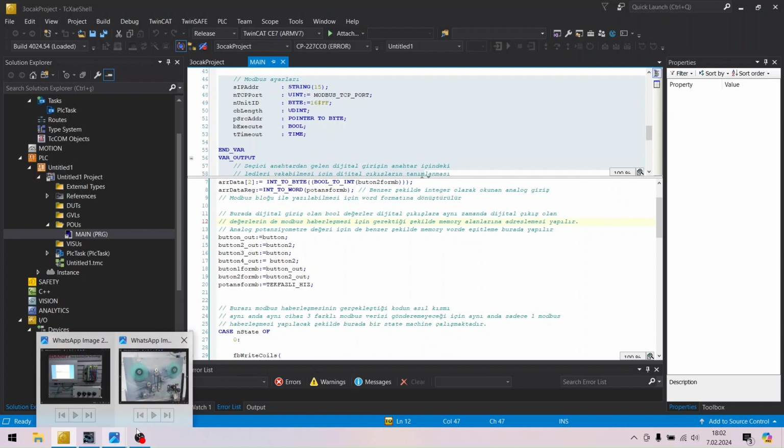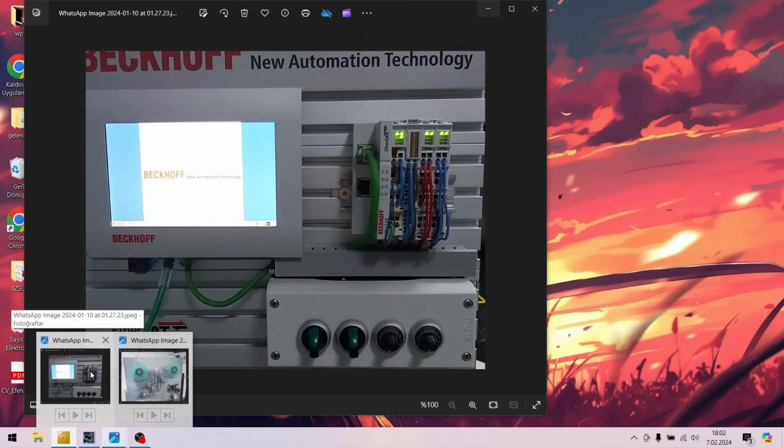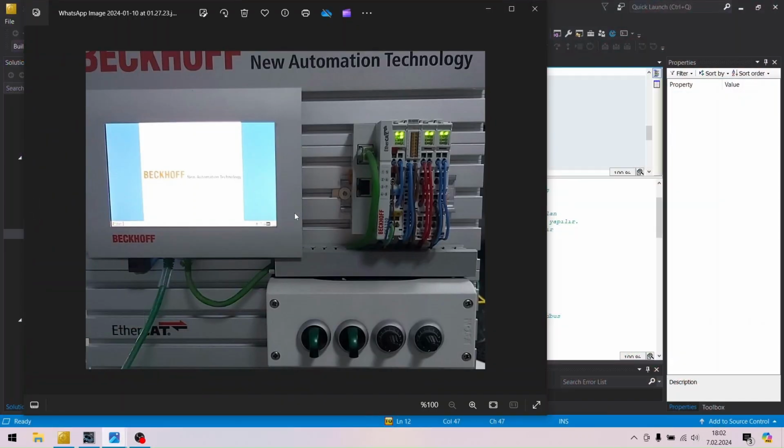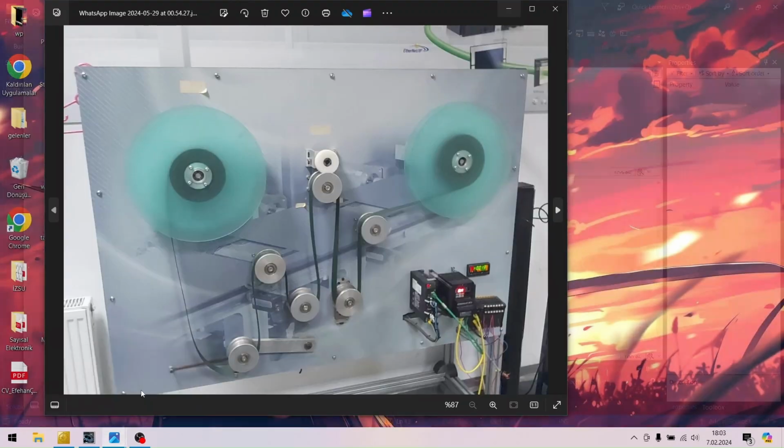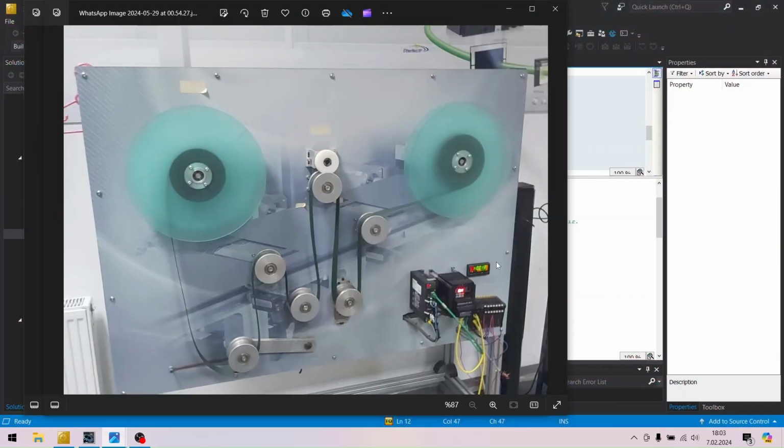And I want to show you the system for better understanding. And this is my Beckhoff kit. Like I said, there are 2 selector switches and 1 potentiometer, and I want to control a winder unwinder system with them. And this is my plant. There is one 3-phase asynchronous motor and also a servo motor behind them, and I want to control this system.